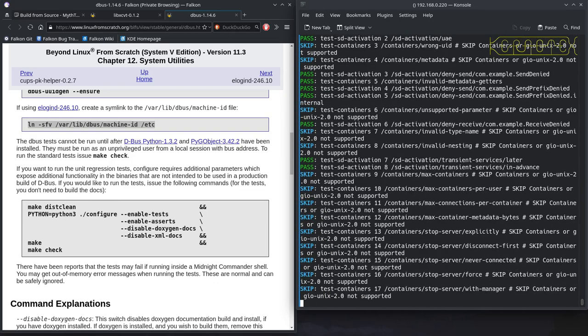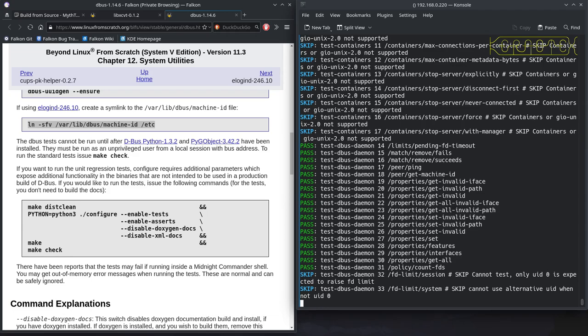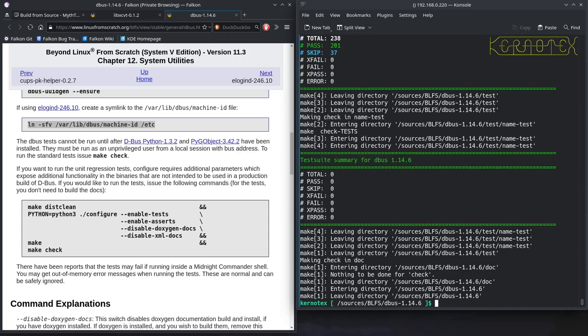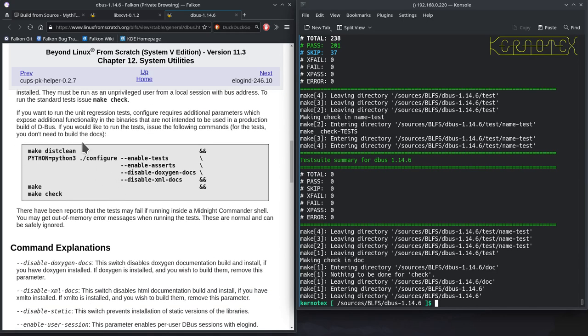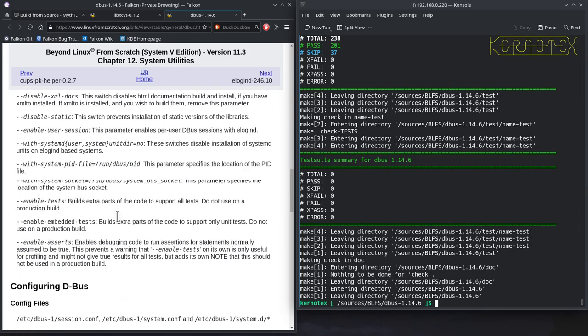I seem to remember we had one or two, was it? Yeah. Failures previously. So we'll see if we improve it. Yeah, we've got no failures now. So that's obviously because it wasn't a complete installation. If you want to run a unit regression test, right, so this is what we don't run because it breaks a live build, which is what we've got.